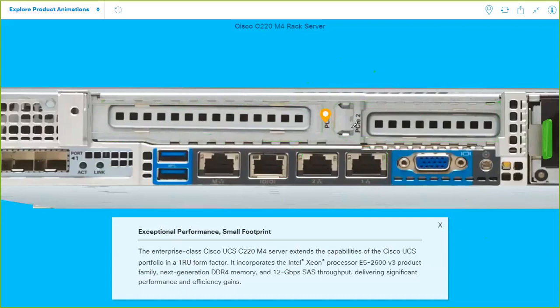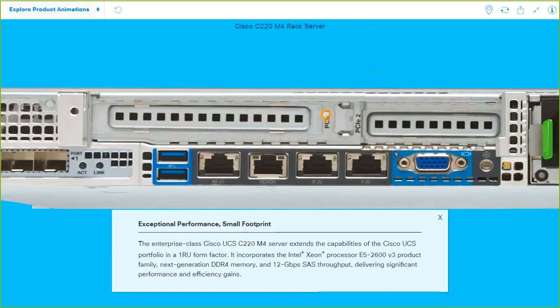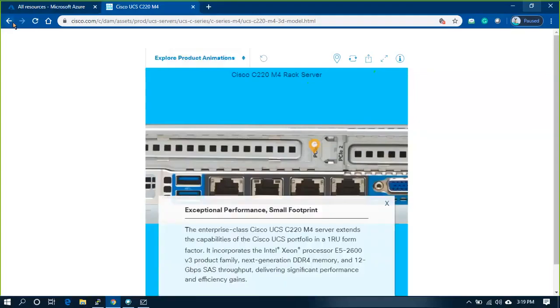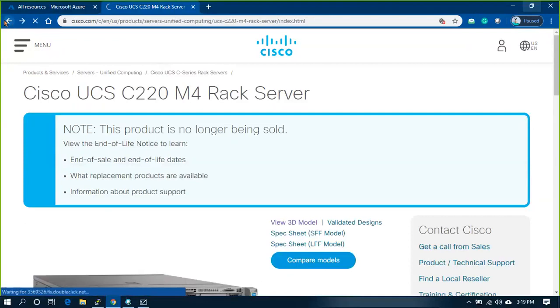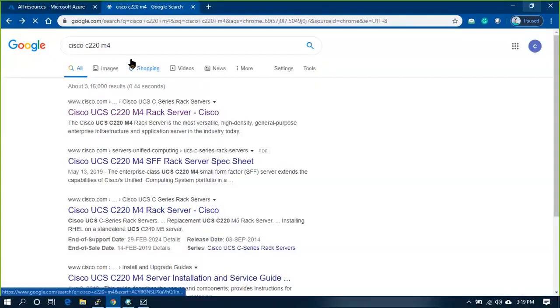Excuse me, I'll show one new model. Let's see how 2U looks like. Let me search 240.